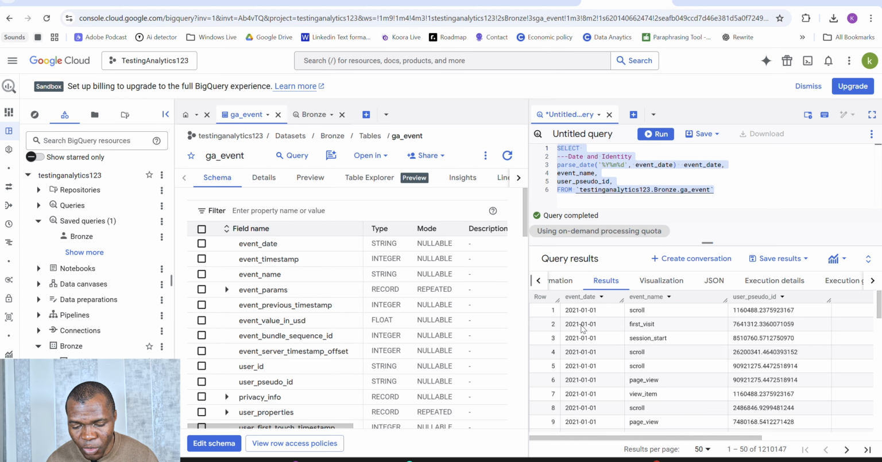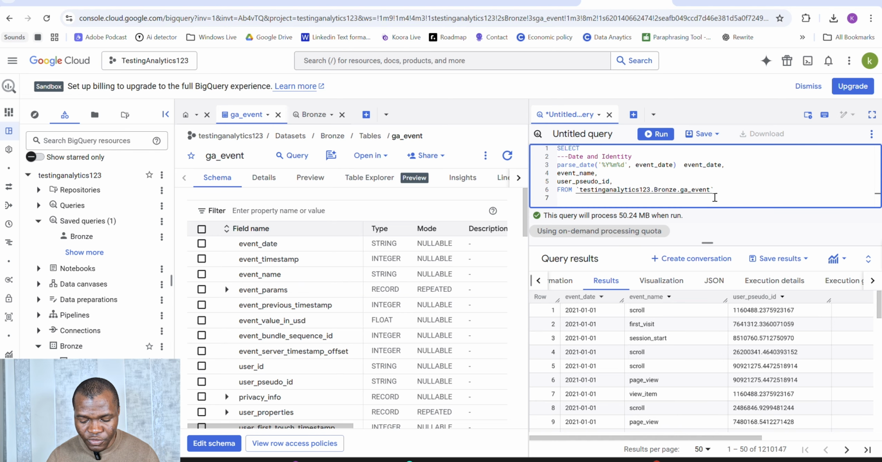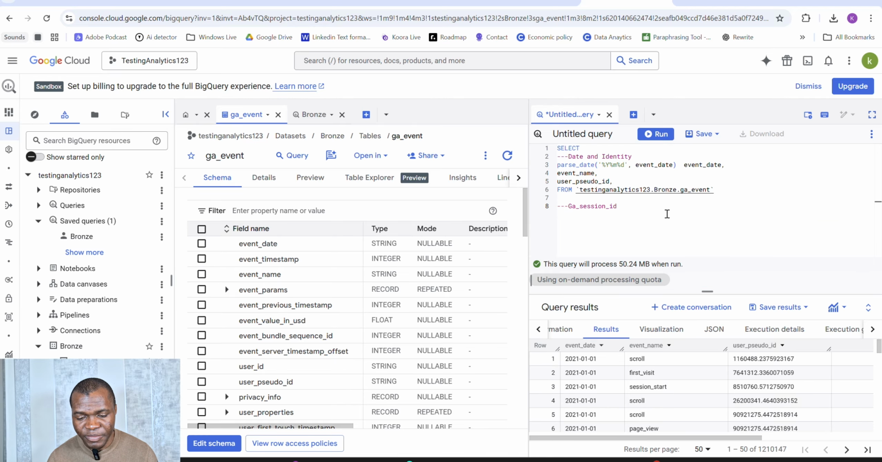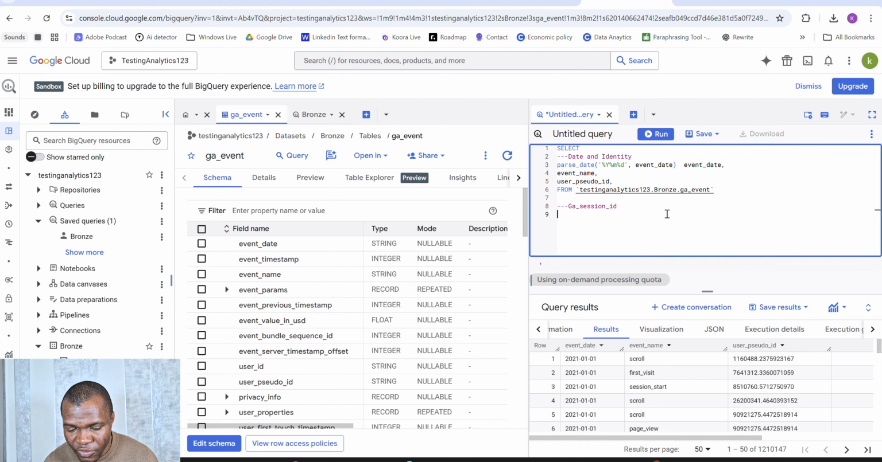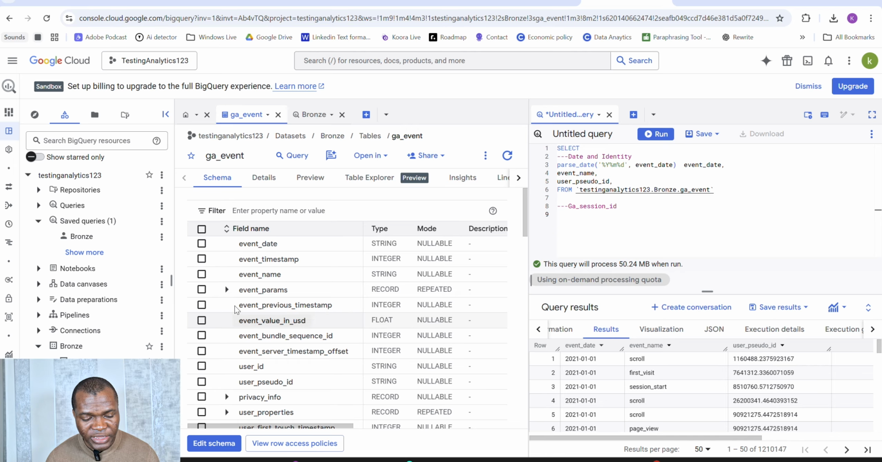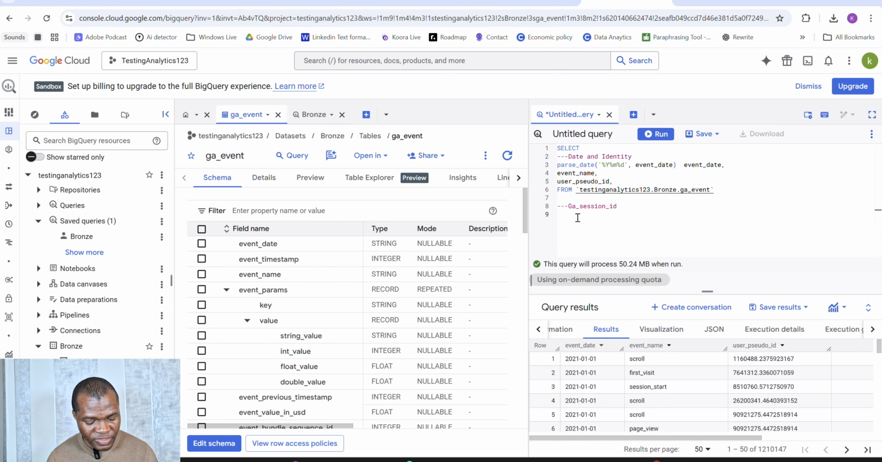So we have our event date in the proper data format. The next thing is now for me to bring in the GA4 session ID, because that is an identifier as well for this particular series. Because it's inside the parameters and it is an integer value, what I will do is open a bracket and call it select.